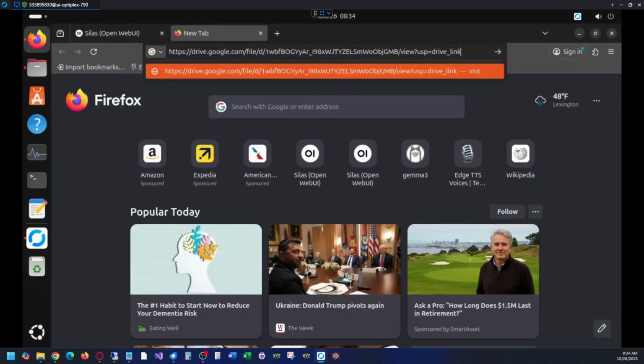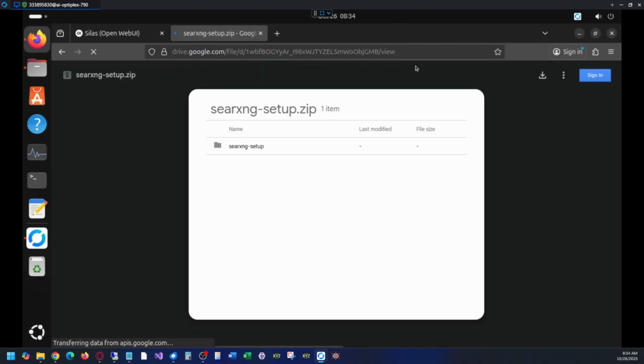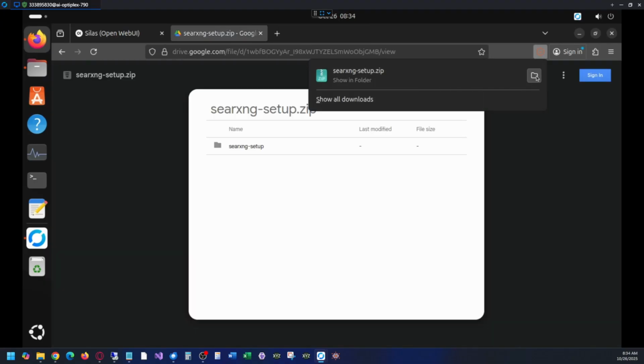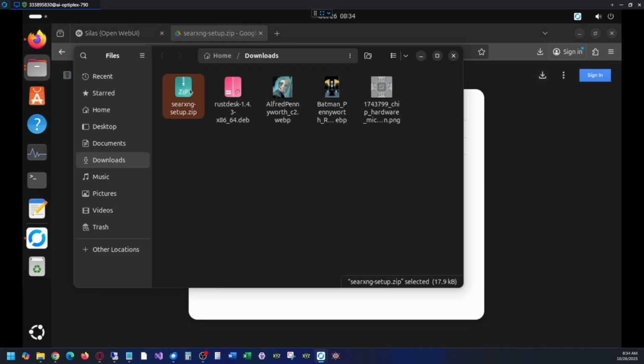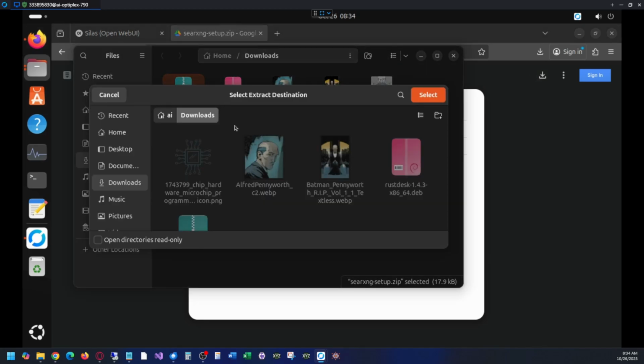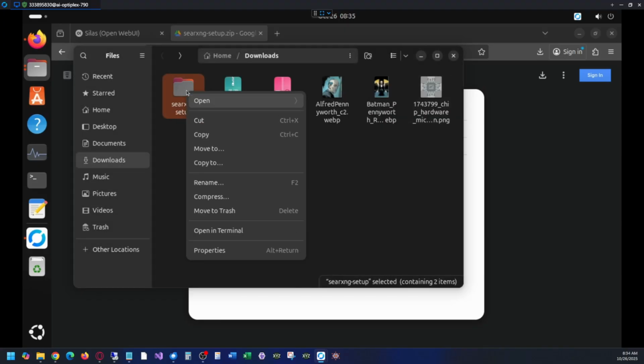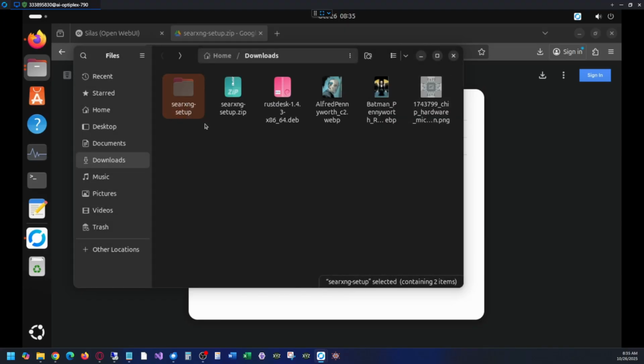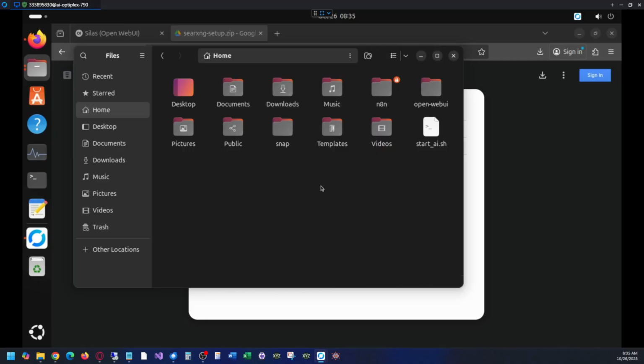It's pretty simple. First off, inside of the description down below, you're going to have a link to something called searching-setup. Go ahead, go to that link, and then download the zip file that is there. Once you have it downloaded, we're going to extract the entire file, cut the file, and paste it into the home directory. And that's pretty much it.